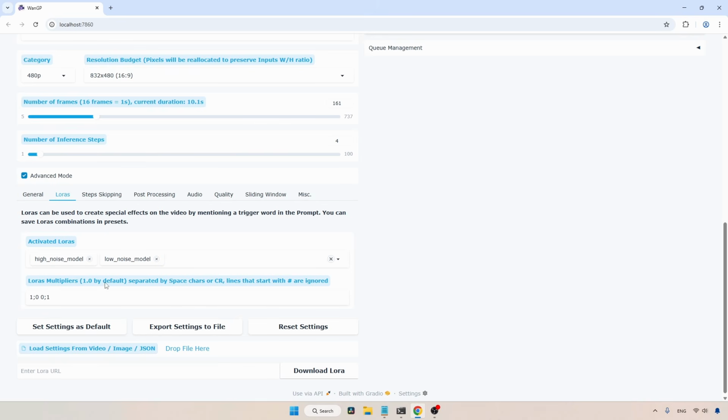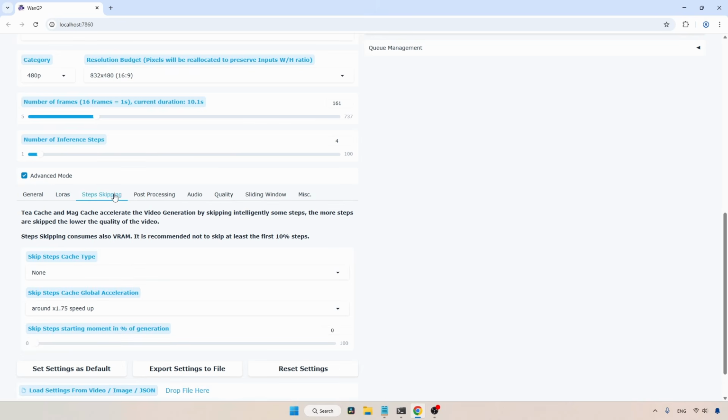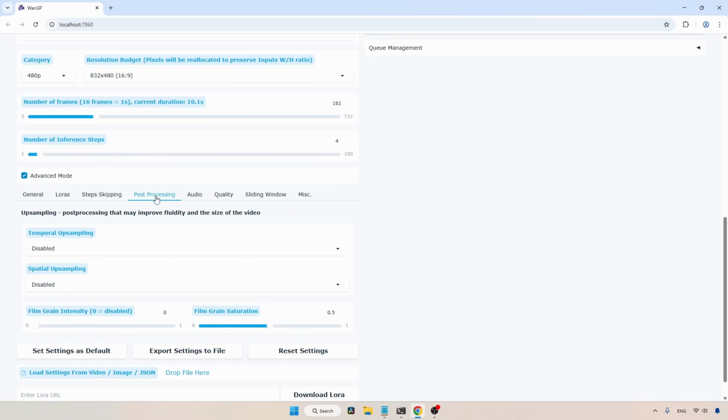There is a step skipping option available to speed up generation, but I'm going to skip that for now. In the post-processing section, we have the temporal upsampling option for doubling frames. As you know, Wan 2.2 only generates 16 FPS videos, so you can use this option to double the frame count. WanGP uses Rife for this process, so if you want to increase your FPS, feel free to enable it. I'll be skipping it for this time.